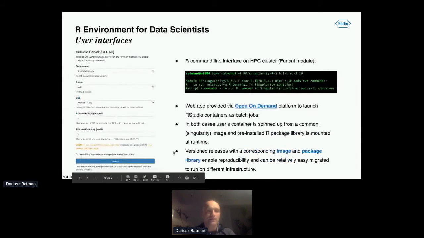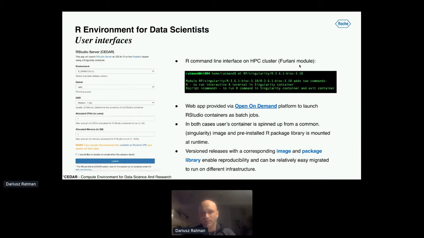So now, if you're a data scientist, you have two ways to access this environment. The first, traditional one is via command line. So we use Lmod modules to override R and Rscript commands. And in this way, they run from inside of our Singularity image. So this is fully transparent to the end user.